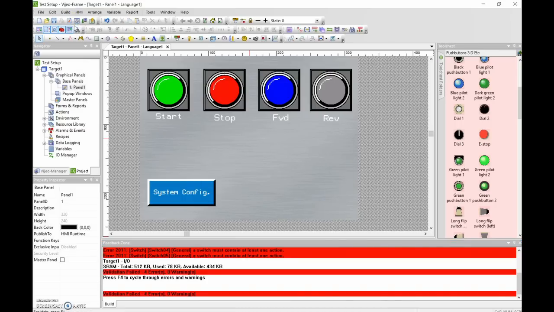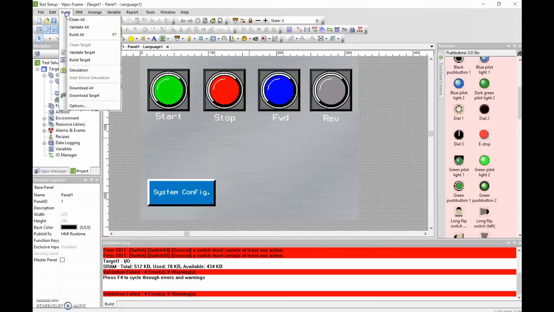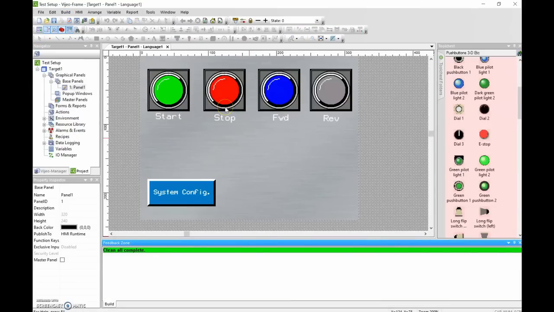Oh, we got some issues. Switch must contain at least one action. Okay, so if I tried to download this to my HMI right now, it won't let me because I have these errors. I need to have these push buttons actually do something. So we can't download it yet. So let's clean that up just so we don't have red screaming at us.